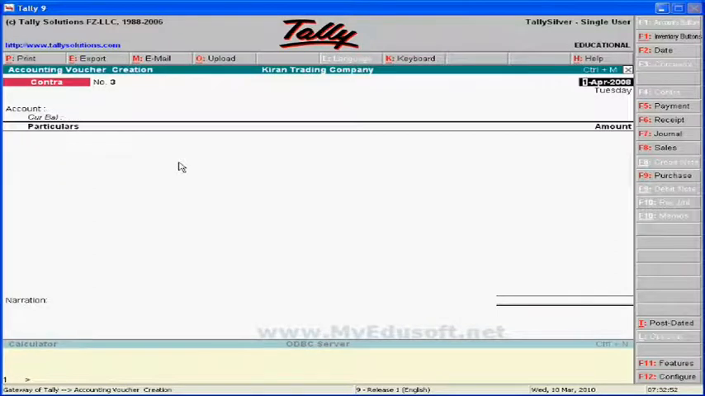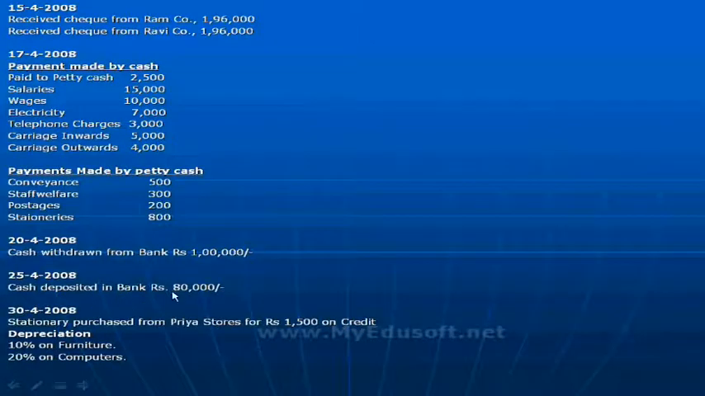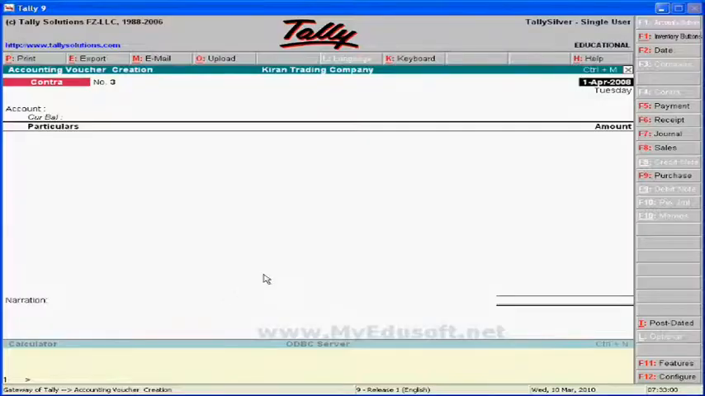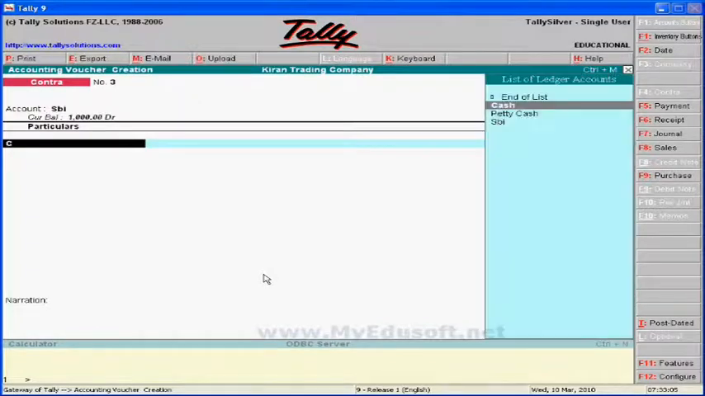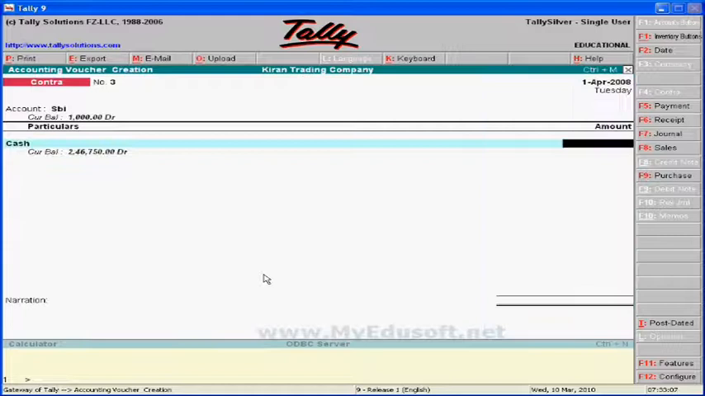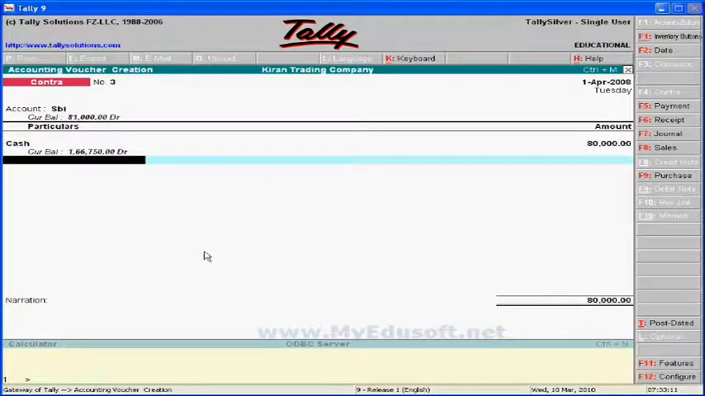Next transaction is cash deposited in bank, 80,000 rupees. In contra voucher, here I am selecting SBI cash and the amount is 80,000 rupees. Here we can see bank balance is increased automatically.